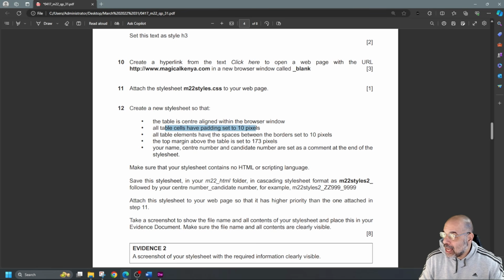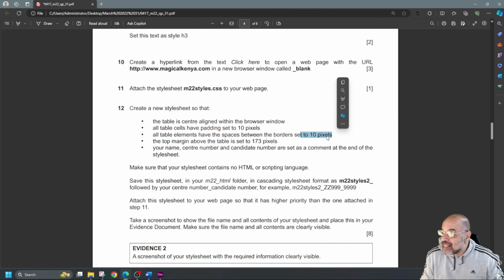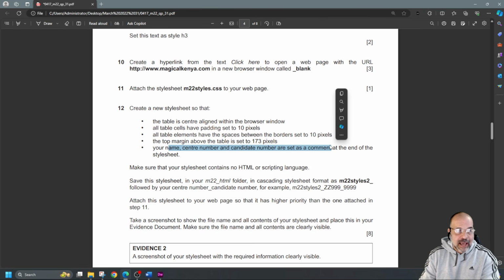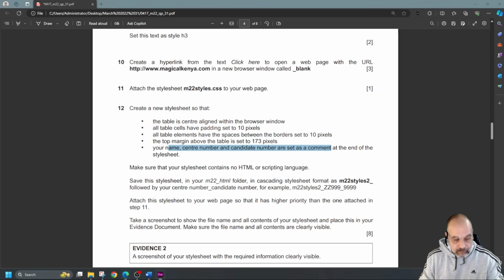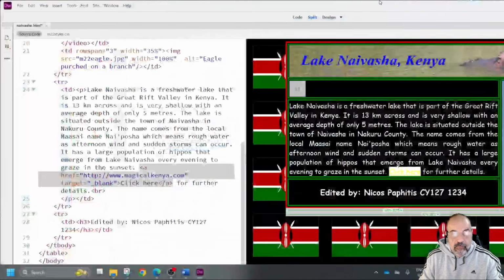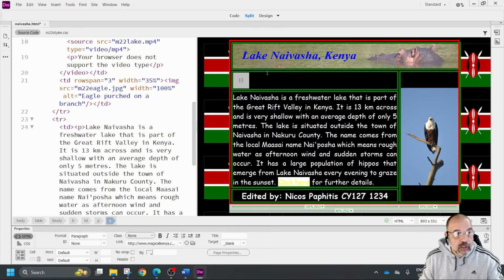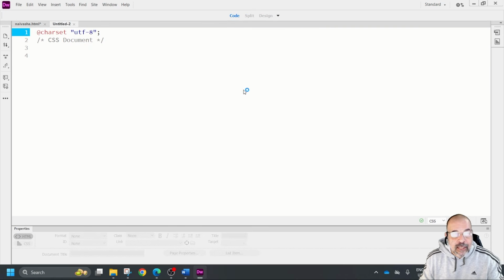All table elements have spaces between the borders set to 10 pixels. So that's going to be the border spacing. That's part of the table tag. The top margin above the table is set to 173 pixels. And your name, center number, and candidate number are set as a comment. So let's go and do this now. Okay, so I'm going to go here, File, New. I'm going to start a new CSS. And the first thing I'm going to do is I'm going to save it.